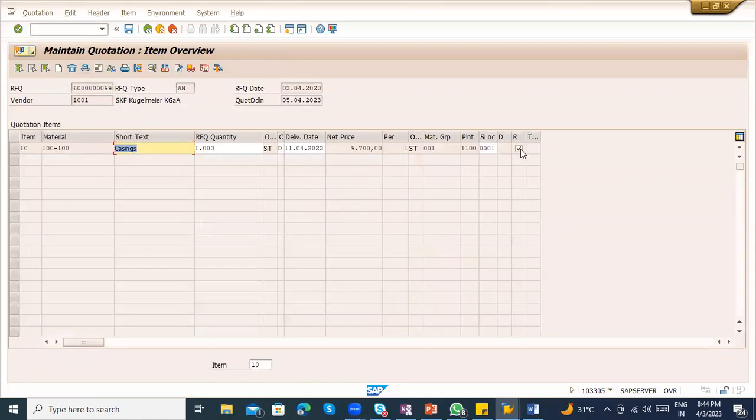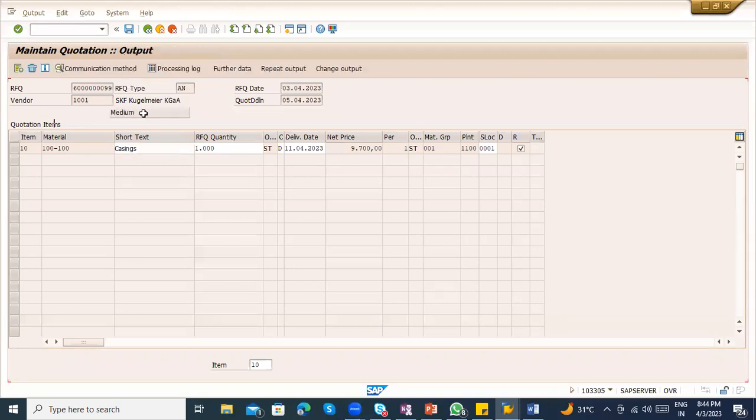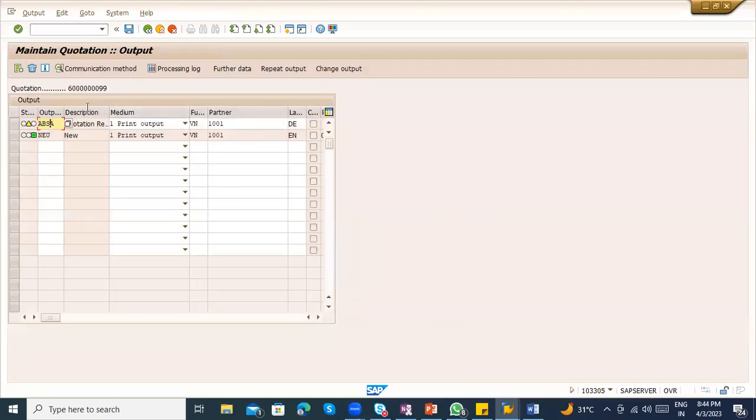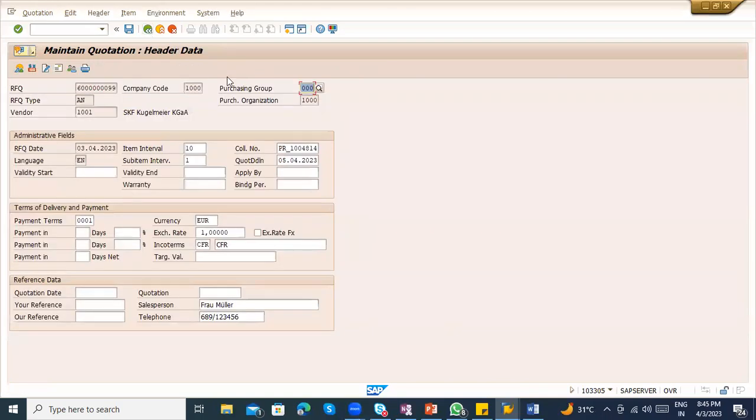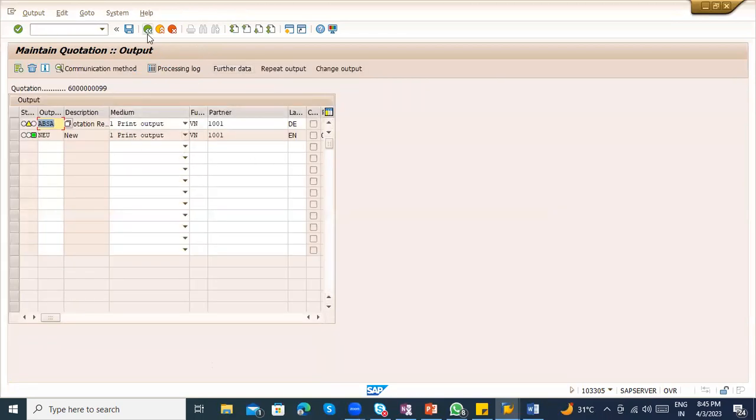There is a rejection button right there. This rejection indicator right there. If you select a rejection indicator, it will call the output, which we configured as ABSA. But how is that triggered? That is what I wanted to understand. Once the PO is saved, how is the output triggered? For rejection purposes, I wanted to understand how we configured it.